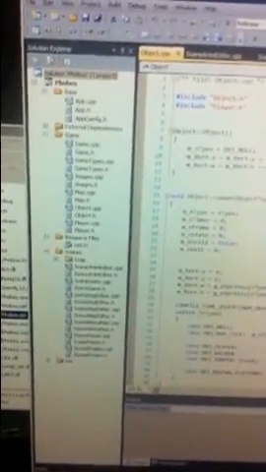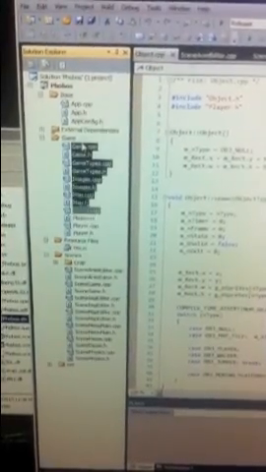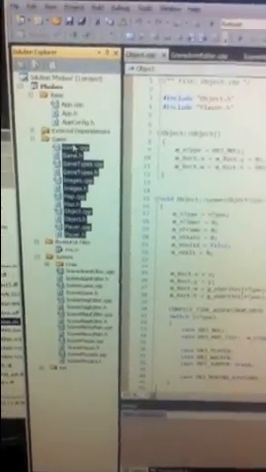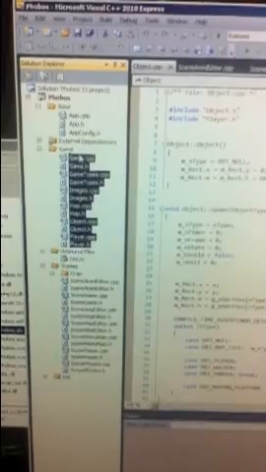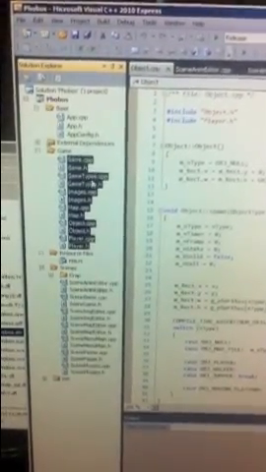This here is my Visual Studio Windows version of the little Arduino game, Phobos. On the left here you can see these files are the game files, and they're pure ANSI-C. They have no platform specific code inside them at all.